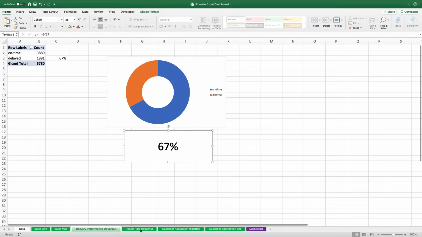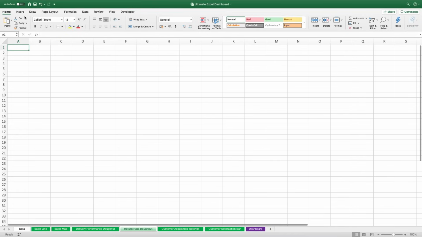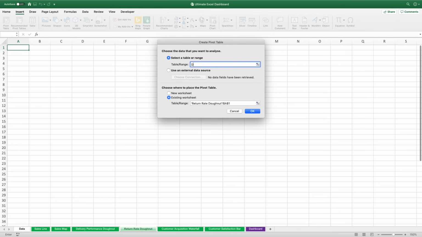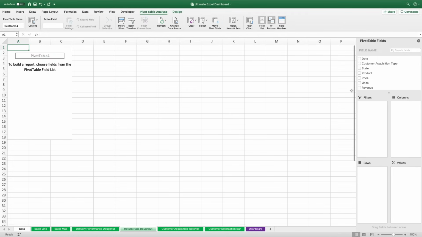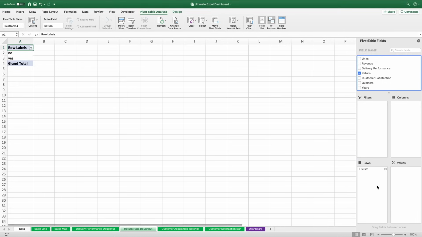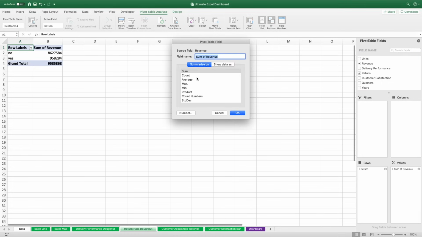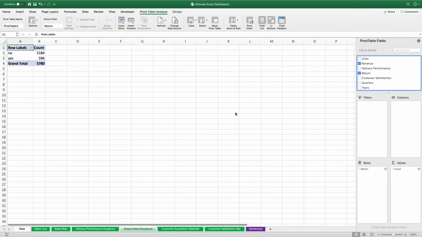For the return rate donut chart, it will be more or less the same procedure. We start again by inserting a pivot table, referencing our data table, and this time we drag the return field into the rows area, and there we have our both values, yes or no. And again, we drag the revenue into the values box and change the summarizing function to count, because we are still interested in the number of transactions.